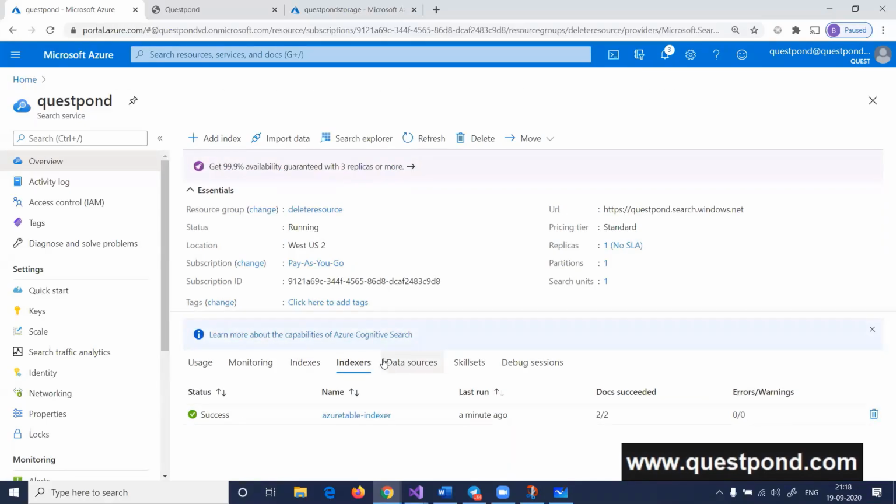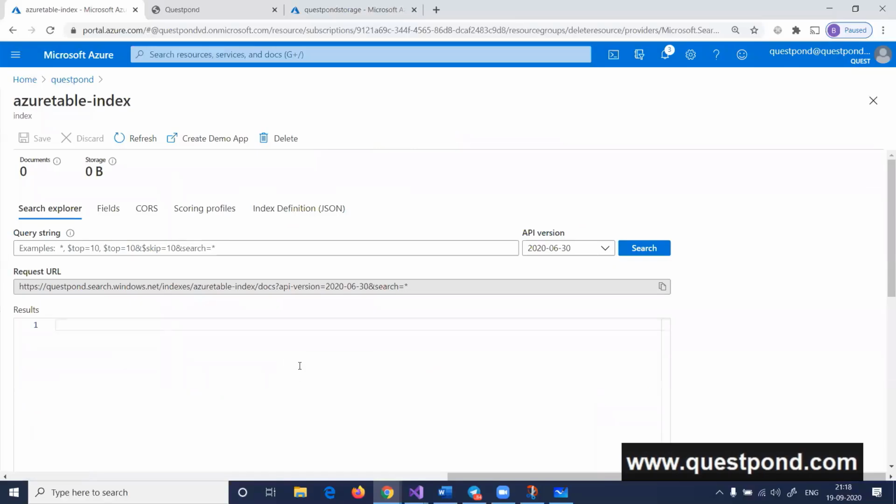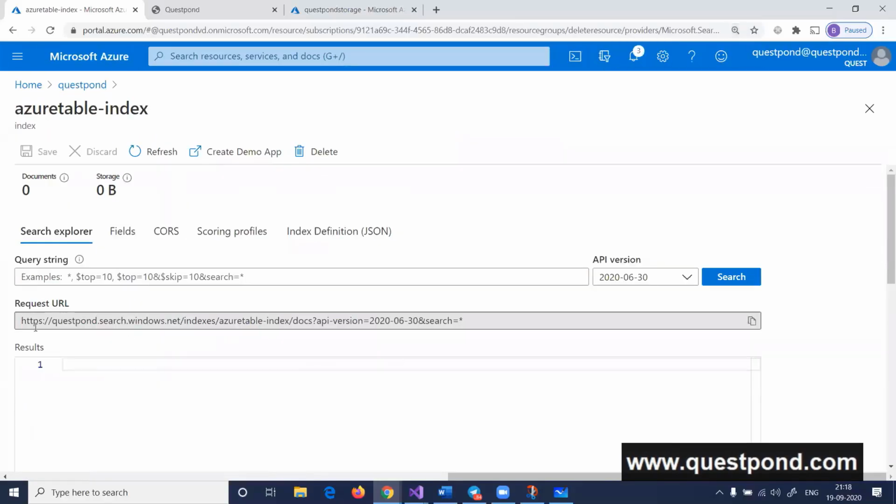There it is. I'm refreshing. Okay, there it is, success, and you can see there is an index created. So good. Now I can go to this index. This is the index, and this is the URL. If you want to start searching, you can see questpond.search.windows.net, indexes, Azure table index. That's the name I had given, and then search what.